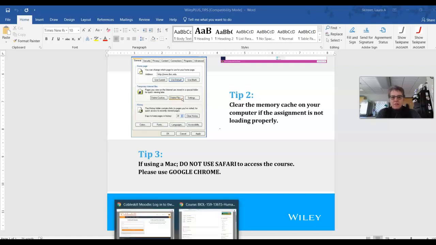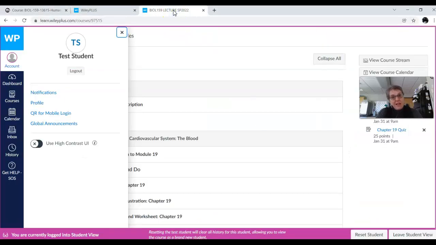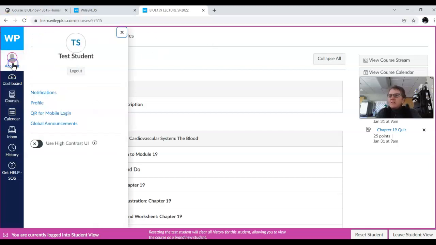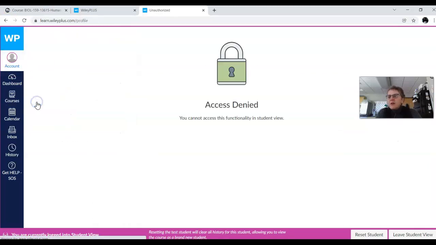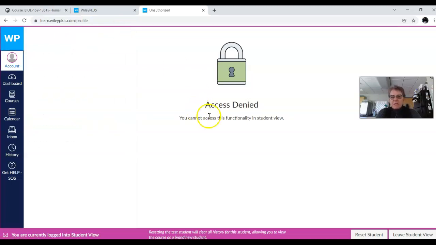And let me go back to, I think it was this one. All right, so now we're in Wiley Plus. I am a student. I am using Google Chrome, and let's see, for my account, I think it's under profile, oh, nope, not in profile, notifications. You know what, because I'm in random test student, I'm not able to check the time zone. I have to be in myself.